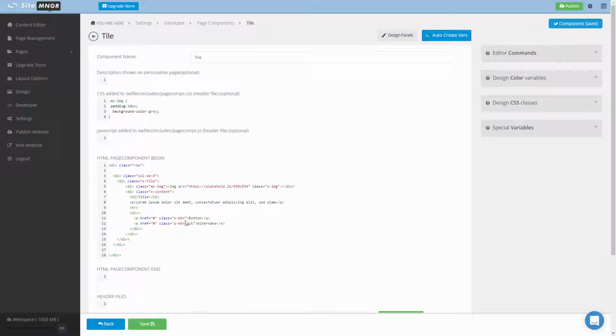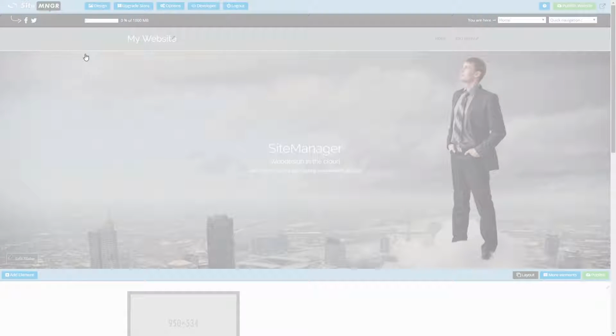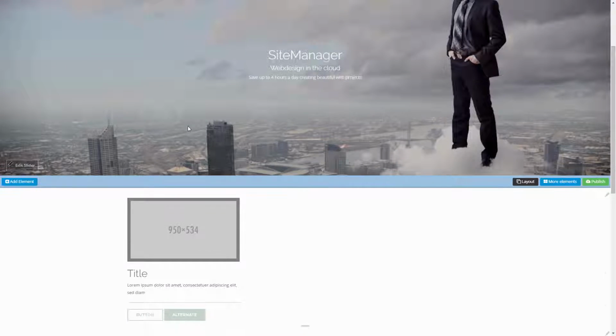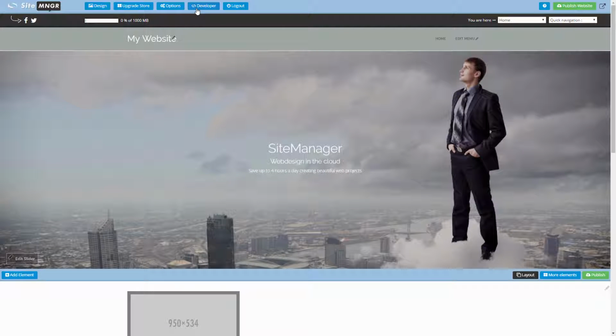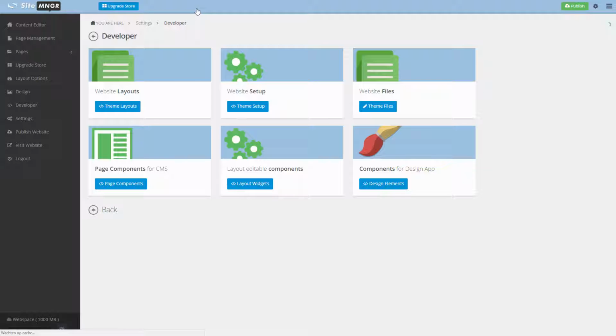We save it. And let's go back to the CMS application where we can see how our component looked. And as you can see, we've added a gray border to our component. All right.